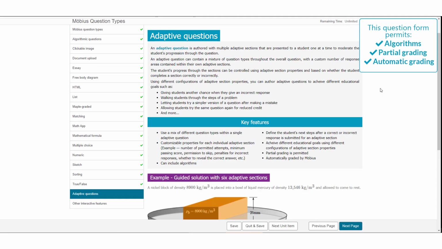Now that we've covered all 15 question types, we can touch on adaptive questions. Adaptive questions can bring together any type of Möbius question and pull it into an adaptive question form. You can have a range of configuration possibilities with these adaptive questions.